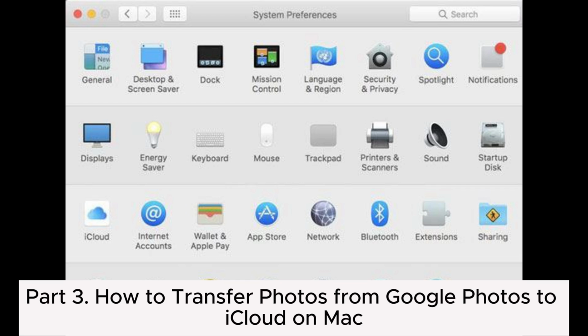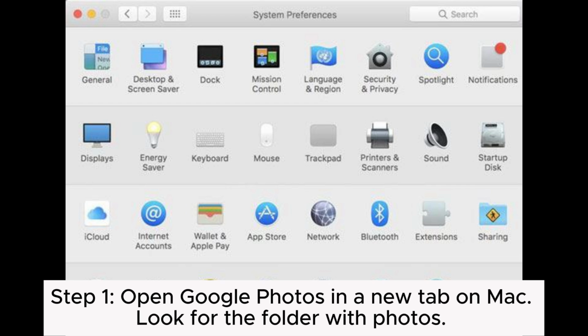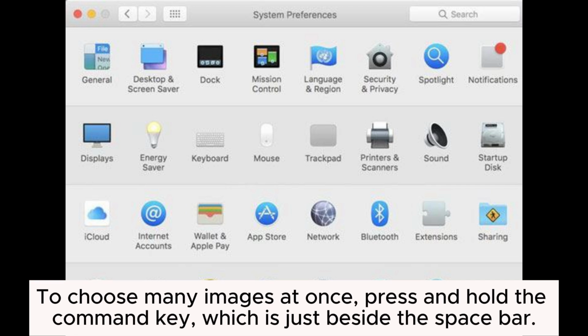Part 3. How to transfer photos from Google Photos to iCloud on Mac. Step 1. Open Google Photos in a new tab on Mac. Look for the folder with photos. To choose many images at once, press and hold the Command key, which is just beside the spacebar.